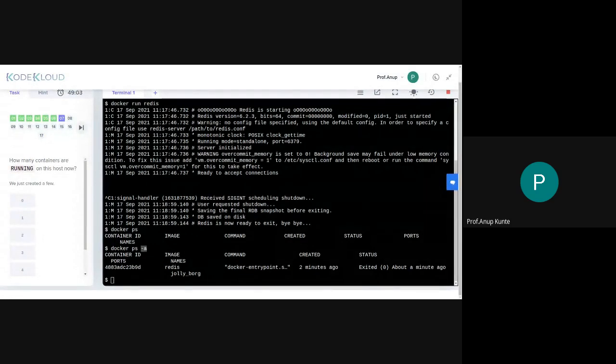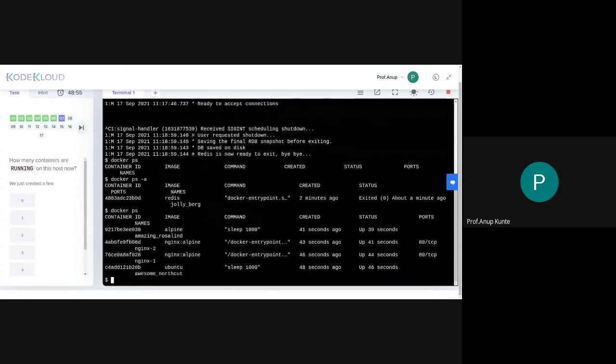How many containers are running on this machine now? Now they have started a few containers in the background, and we need to re-execute the docker ps command to know how many containers are running. There are many containers running now. This is the first, this is the second, this is the third, sorry, and this is the fourth. So I have 4 containers running right now.